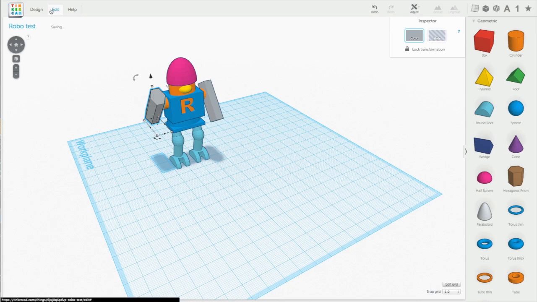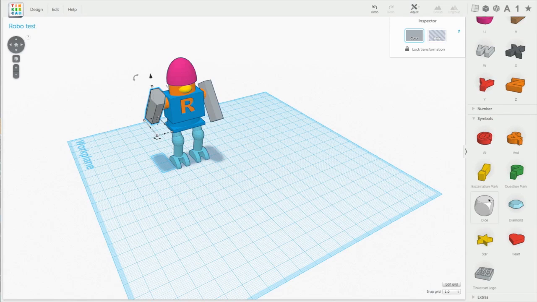As you see, I used duplicate. You can copy and paste things as well. You can select and delete stuff too. Remember, you've got lots of other shapes down here. You've got even a star and a heart and a diamond shape and an at symbol. You even got some numbers there. So I did that, and I made a little R in the middle. So there's my little robot test.